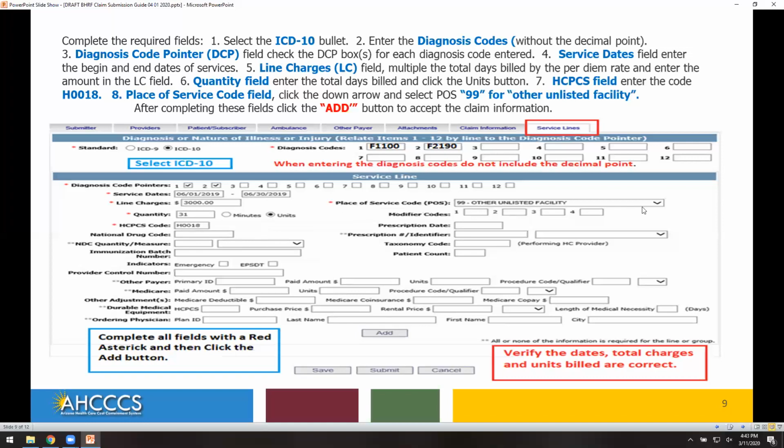Almost done. Let's move over to the right-hand side of the page, next to the heading, Place of Service Code. Click on the drop-down box and select Place of Service 99, which identifies Other Unlisted Facility. After completing these fields, click the Add button to accept the claim information. As a note, all fields with a red asterisk must be completed.